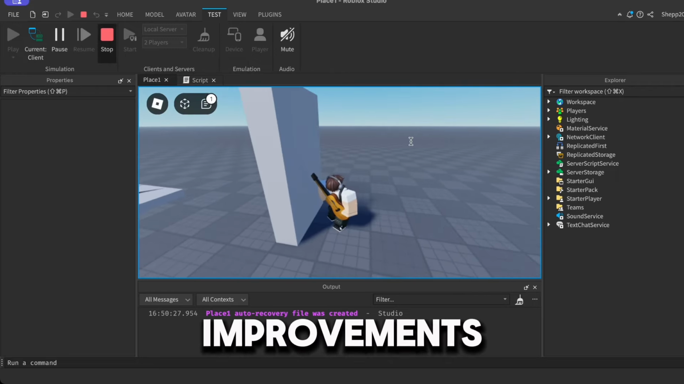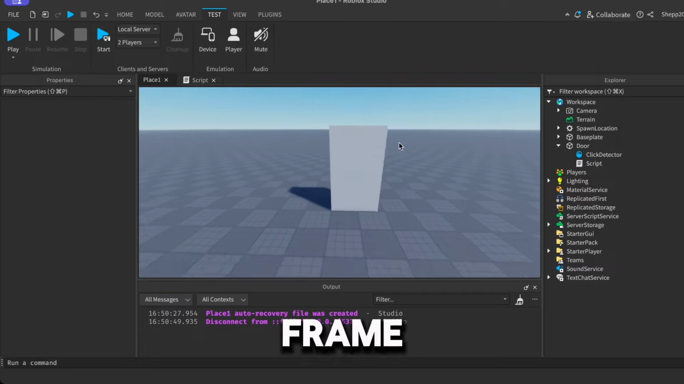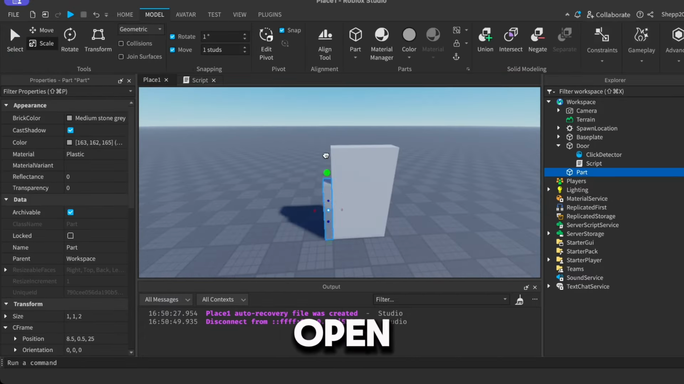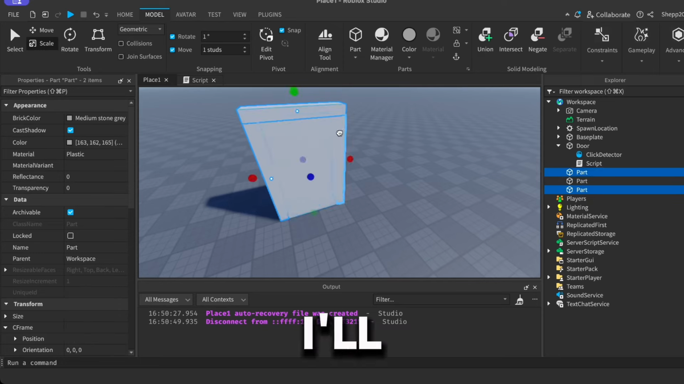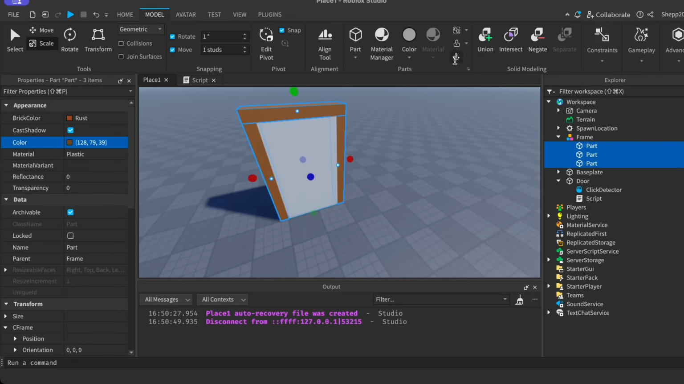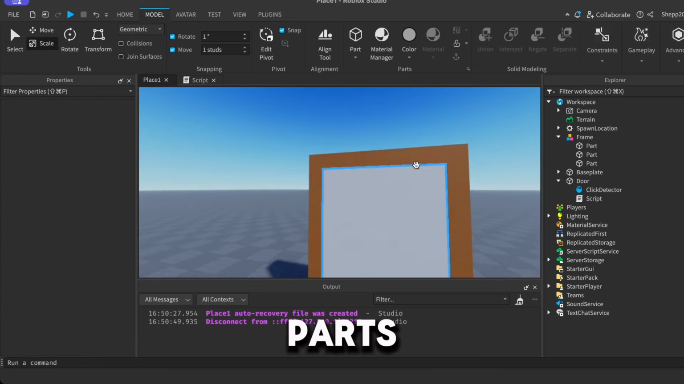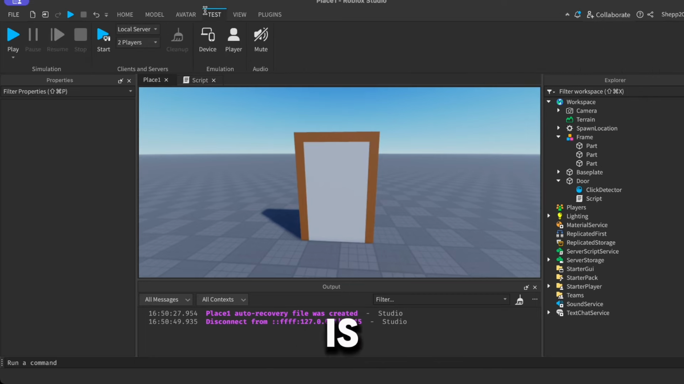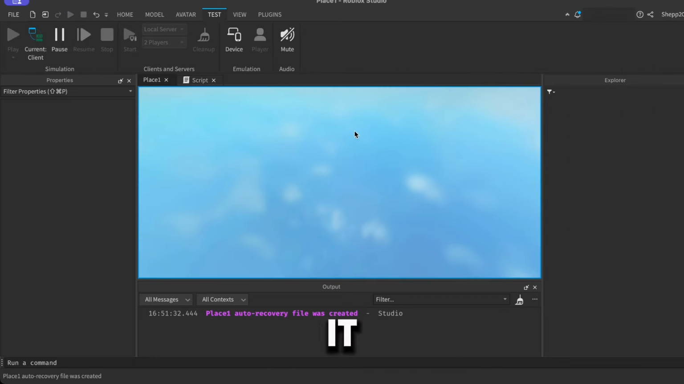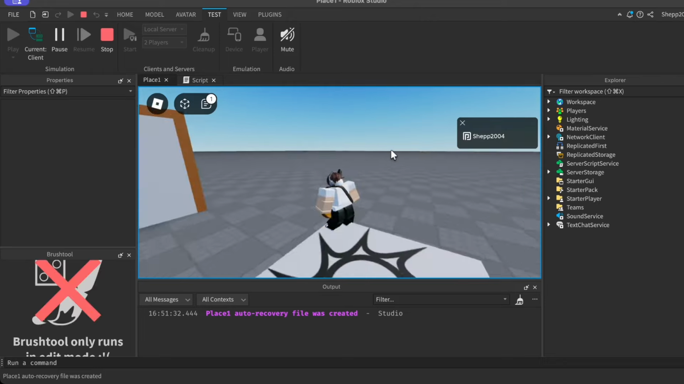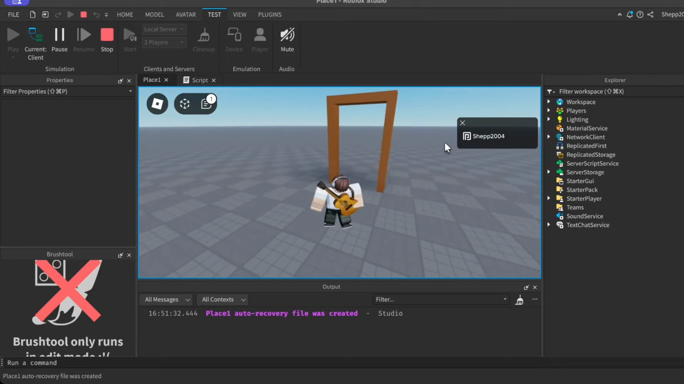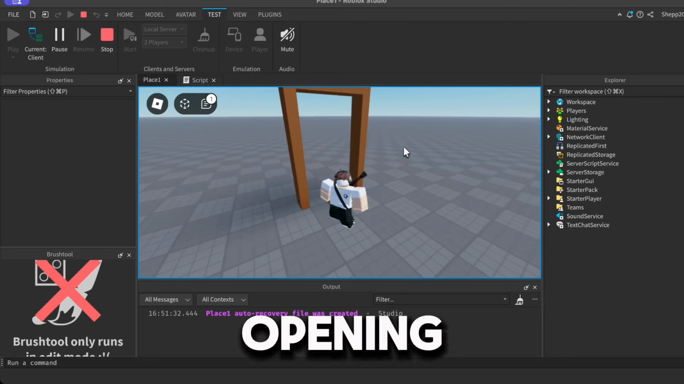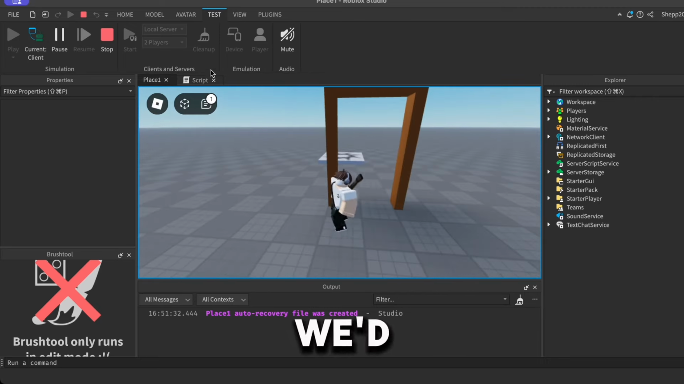Some quick improvements. I'm just going to make a frame around the door so you can actually tell where the door's meant to be when it's open, because it looks a bit stupid. I'll be right back. Okay, so now I've just put 3 parts around the door as a frame, just so we can see where the actual door is. So now if I test it, it should look a bit better. Here we go. You can see that the door is opening and closing, as we'd expect.